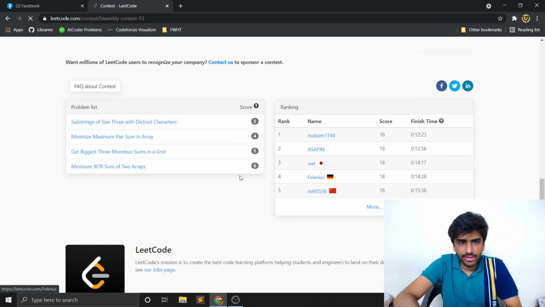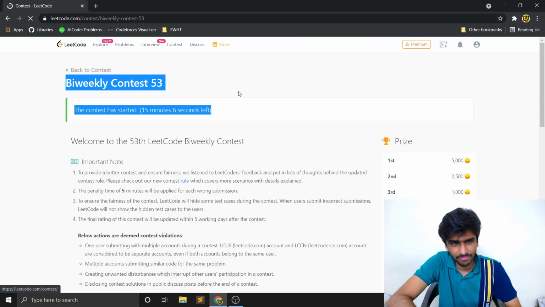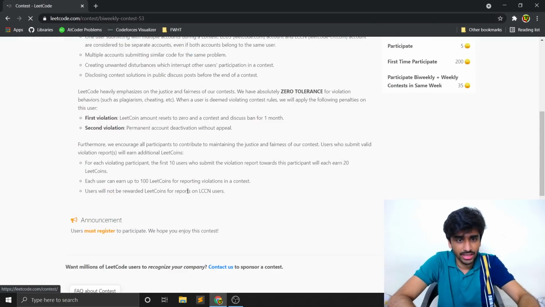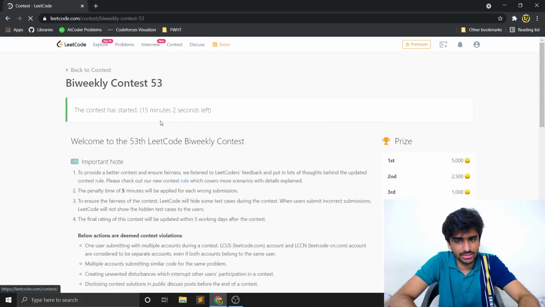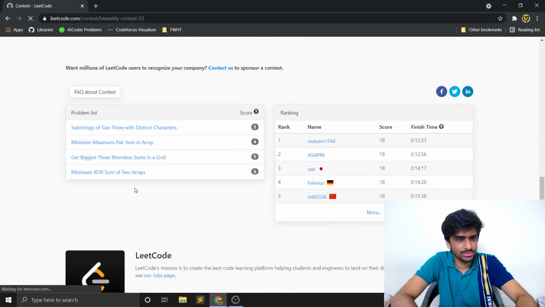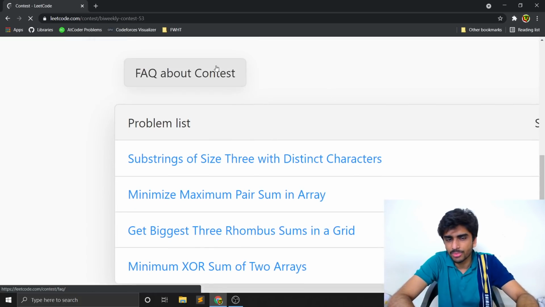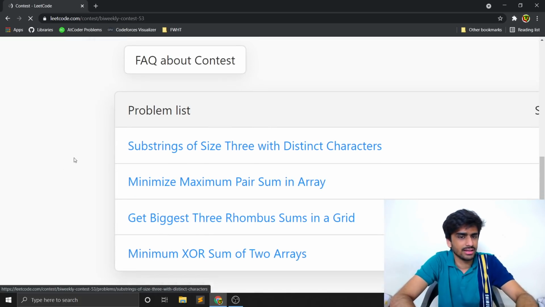Hi guys, so today we're going to do something a little different. This is the LeetCode Biweekly Contest 53, so that's what we're going to do today. I'm not going to solve the contest because only 15 minutes are left, and I don't think I can do all these problems in 15 minutes. I was a little busy while this contest started, so I wasn't able to attempt it. But I read the problems on my phone, so I think I can do these.